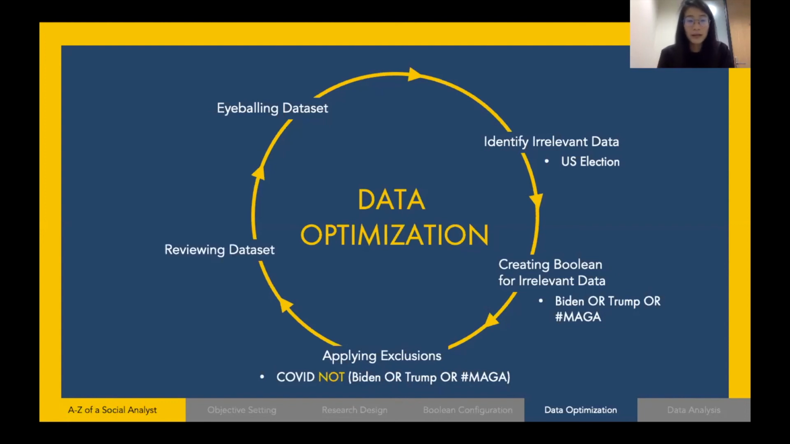Once you've applied that, you can then start reviewing the data set again by eyeballing it all over, to see that now that we have removed the elephant in our data set, what are the more prominent noises that we're seeing. This is what I meant earlier, that this is a cyclical process, because if there are smaller noises in here, we might not have identified them if there is bigger irrelevant data, say the US election. It would have dwarfed all the other noises that we would want to exclude.